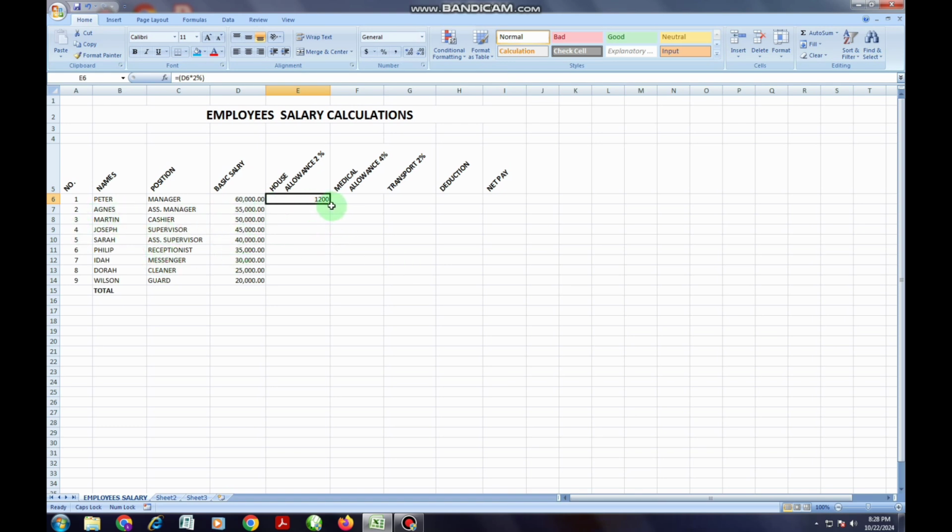I come here and click at the corner where you can see the dot, and the cursor will change to a plus sign. I hold down the left button of the mouse and drag it down like this so that it gives me the answer for the rest instead of repeating the same thing. The same will also apply here.